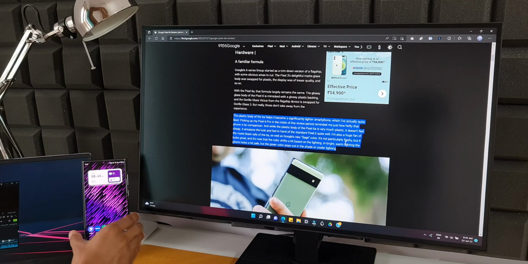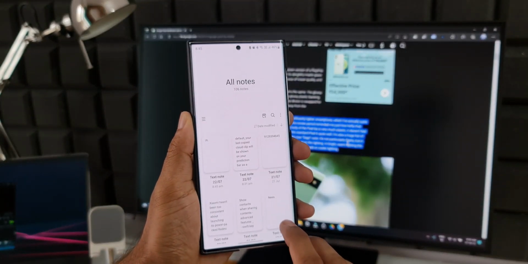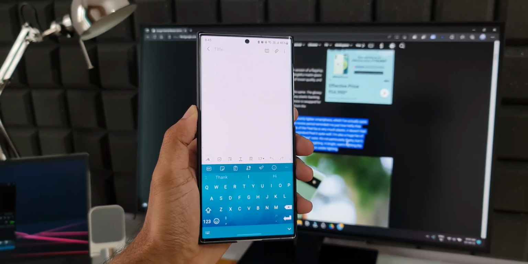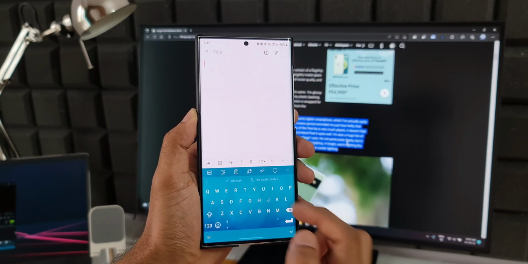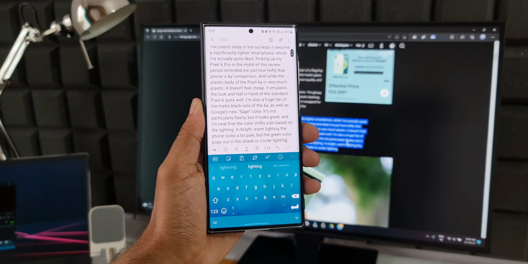Now let me take out the Samsung Galaxy phone. I will open Samsung Notes, create a new note. The keyboard is open here. All the content that I copied on this PC is available right here on this keyboard. I just tap on this to paste it on this note. What do you think about that?